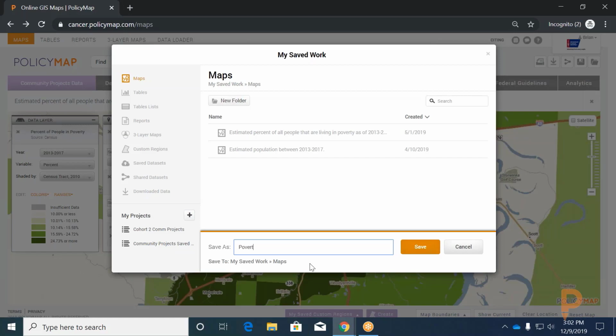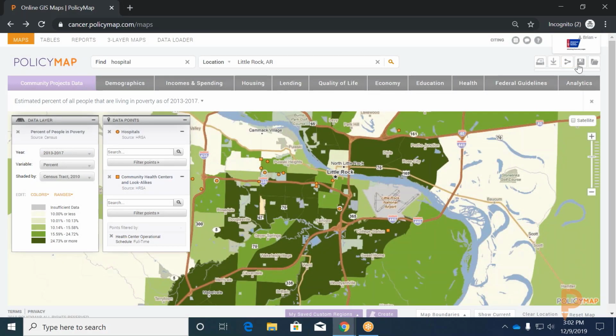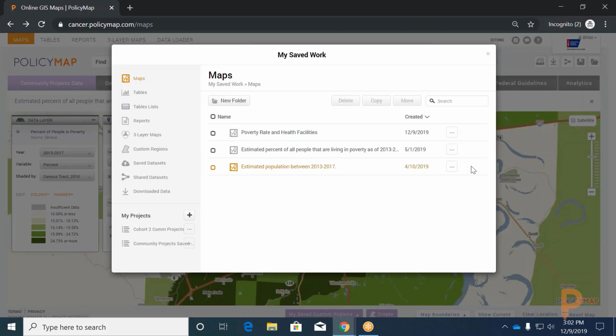So maybe you want to say poverty rate in health facilities and save it. And then you can come back to your saved work by clicking on that folder just to the right of the save icon. And here's the map that I just saved. Any work that you do and save, whether it's maps or layered maps or custom regions or data that you've uploaded, will be available in this saved workspace.